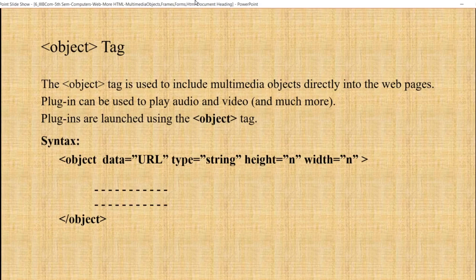Let's see the syntax for the object tag. This is the syntax: object, data equals URL, type equals string, height equals n, width equals n. This is the object tag. What does an object tag include? It includes both audio files and video files. We can also use the embed tag instead of the object tag.